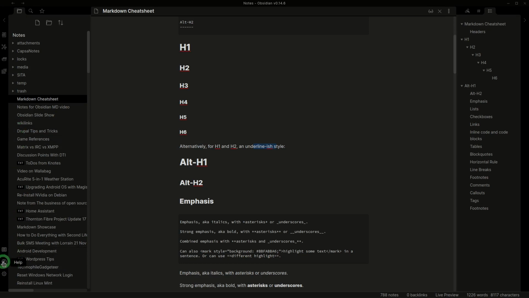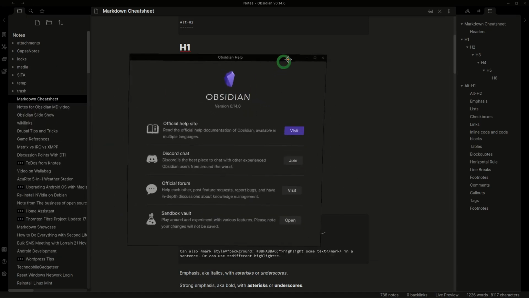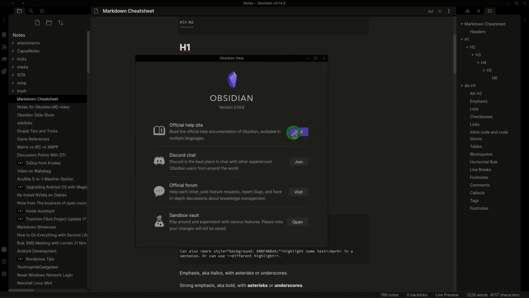There's a help as well, which will of course open up off screen, but there you can jump to visiting the help site. Very good. They've got a Discord chat for assistance. It's an official forum, and there's a sandbox vault too that you can open and just play around in.